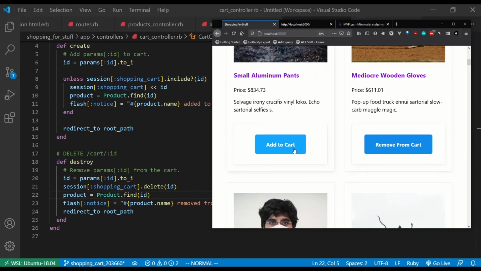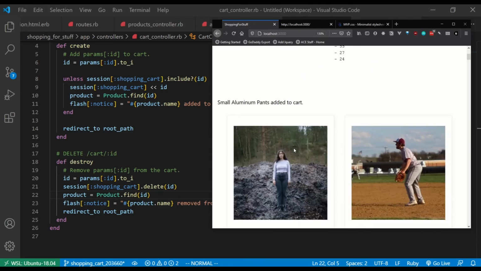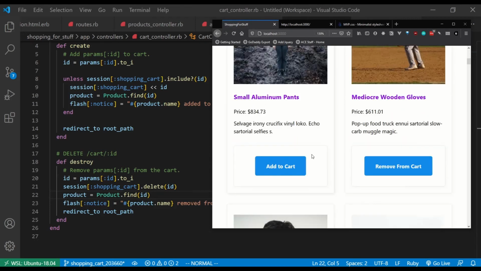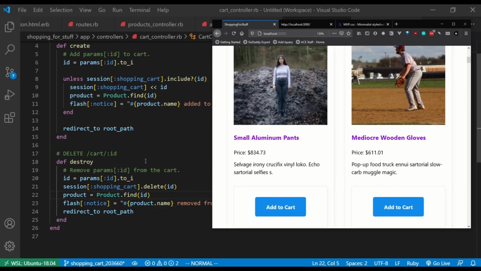Oh no, I've changed my mind. I want to buy those small aluminum pants. Small aluminum pants added to the cart. No, I don't want those small aluminum pants anymore. Who wants aluminum pants anyways? Nobody. And then I remove it from the cart, and I could start removing other things.